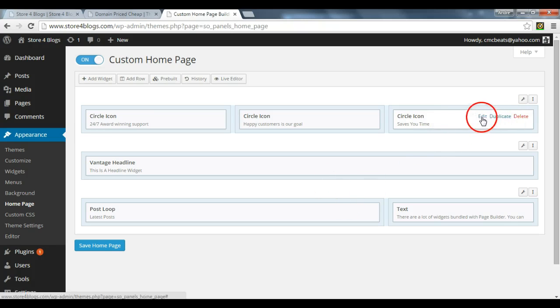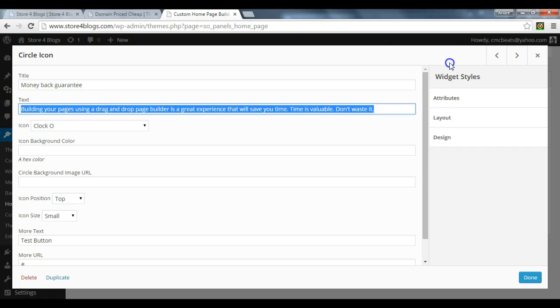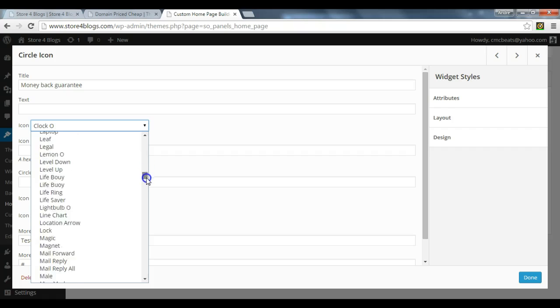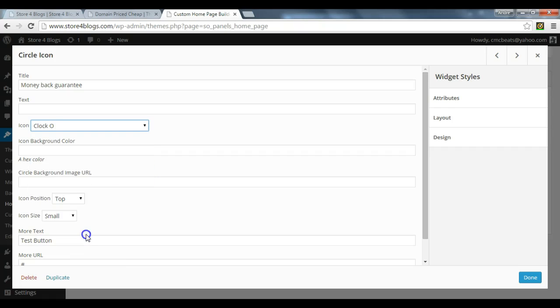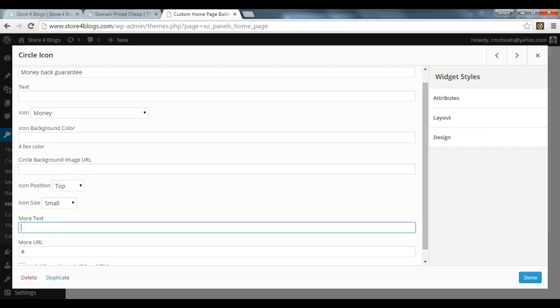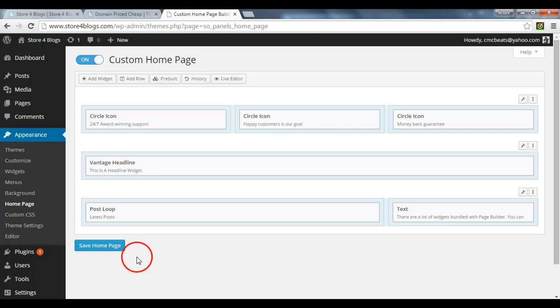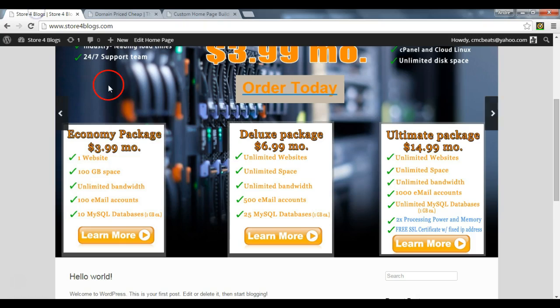And your next circle is going to be money back guarantee. So you come over here. You want to edit it. And you put in money back guarantee. You get rid of that. And we're going to make it money. Let's find some money. Let's see here. There we go. Money. And you get rid of that. And you get rid of that. Then you hit done. You hit save. Now let's go check out our page.